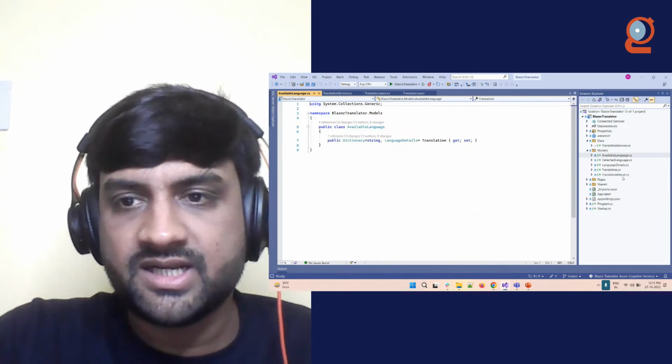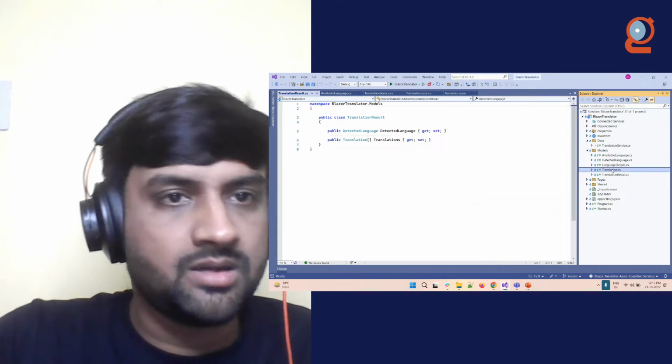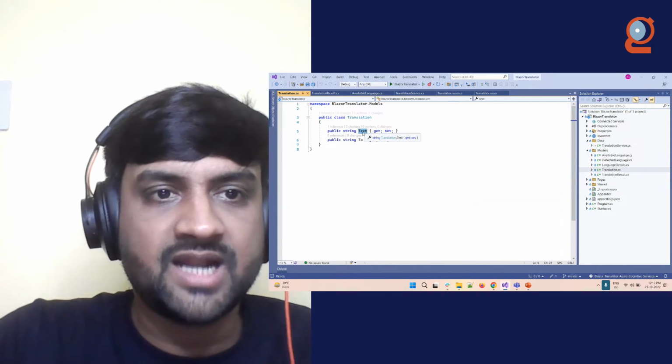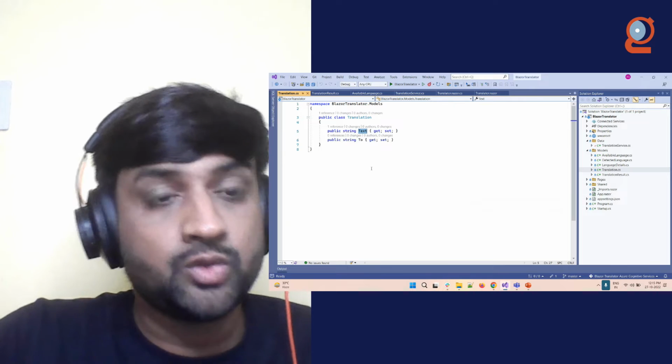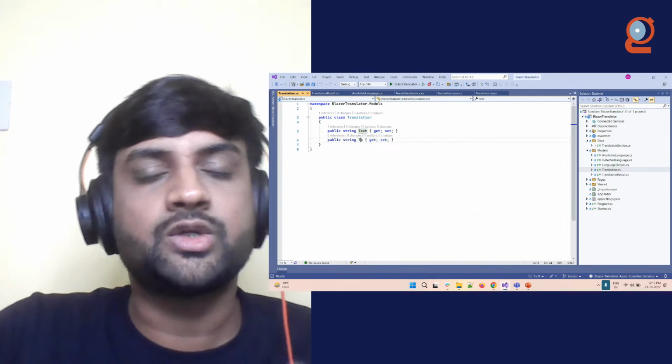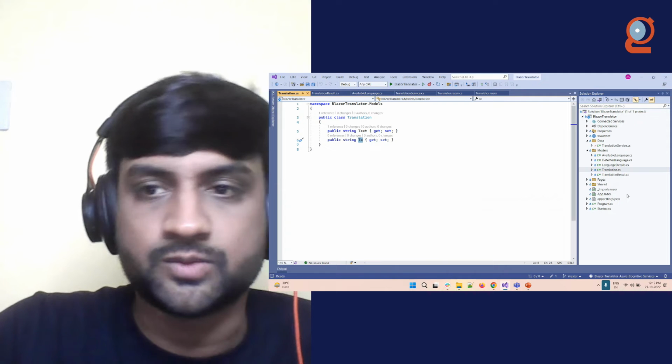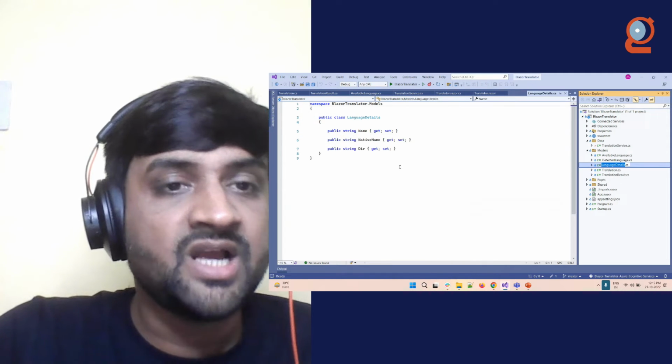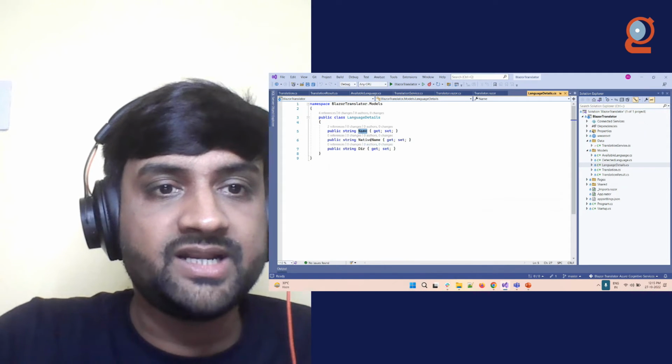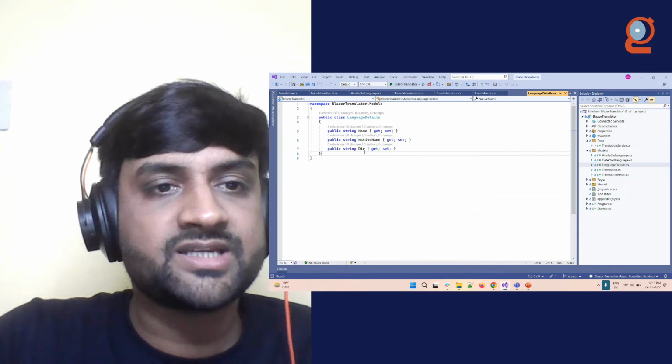So here we have created a translation model which contains text and to. Text means the text which you want to translate, and to refers to the language which you want to translate to. Then we have language details. It will have 3 fields: name, native name, and dir. Dir stands for direction.